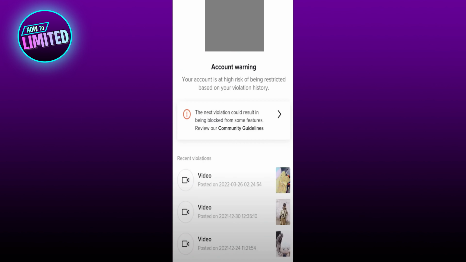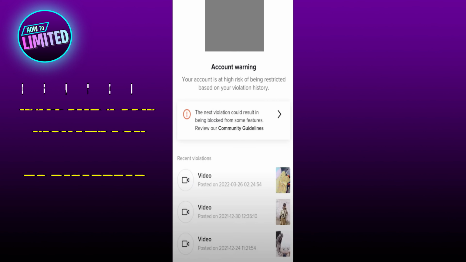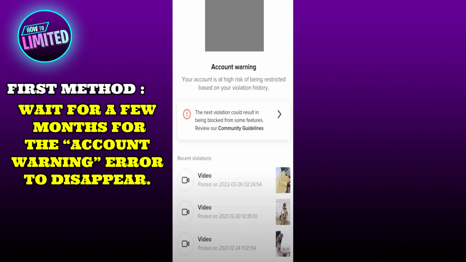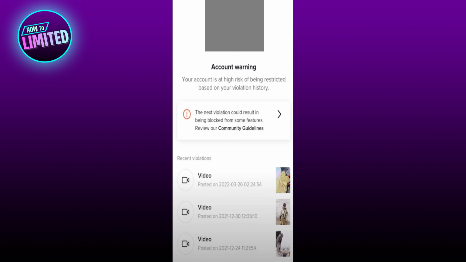To fix the account warning error on TikTok, the first method is to wait for a few months for the account warning error to disappear. Some users reported that the error went away by itself after a few months.